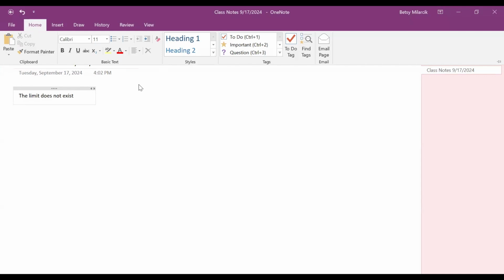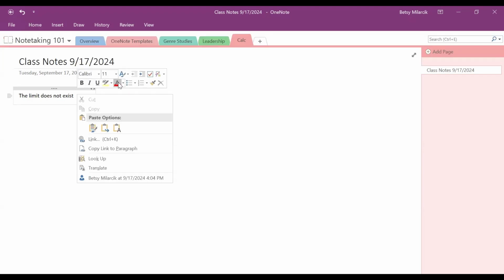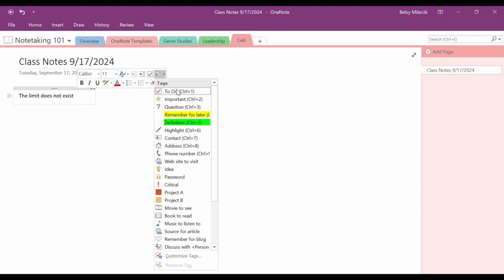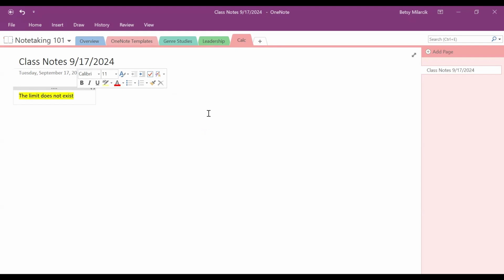Something that I tend to use in OneNote that maybe I don't use in Word are these features called tags. So they appear up here over in the upper right-hand corner of the home menu. With tags, what I can do is either click there, or I can even just right click on my text box. Here I have my usual text formatting, and up here we can tag as to do, or we can insert a different kind of tag. So basically these are categories: to do, important, question, remember for later, definition. I'm going to tag this as remember for later.